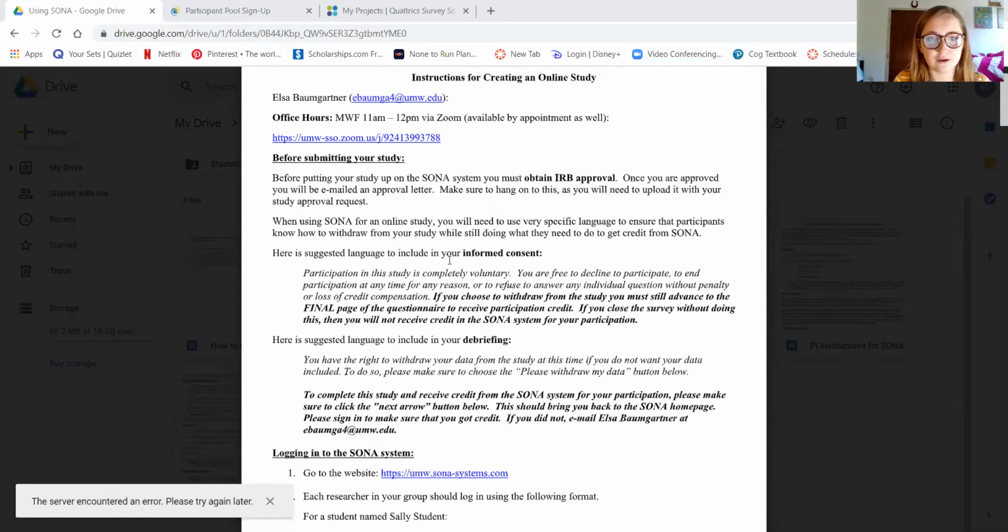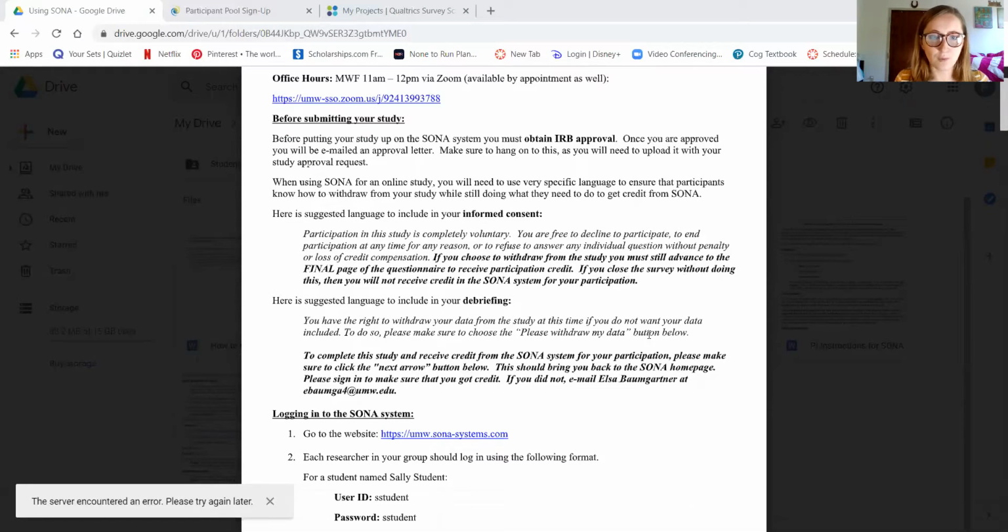So here under informed consent, if you choose to withdraw from the study, you must still advance to the final page of the questionnaire to receive participation credit. If you close the survey without doing this, then you will not receive credit in the SONA system for your participation. So this lets them know they have to click through the entire study until the final page that says, I wish to withdraw my information, just so that they know that they can get participation points.